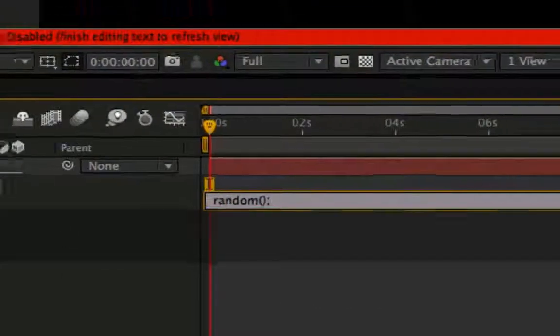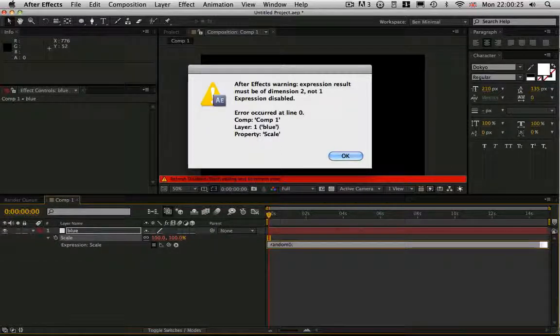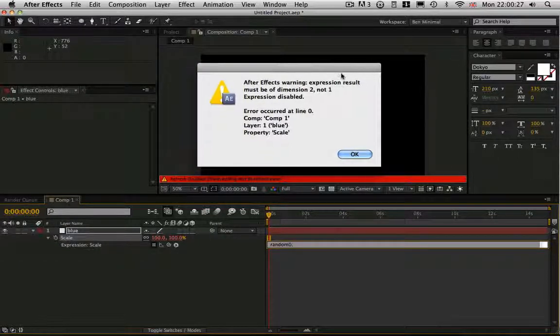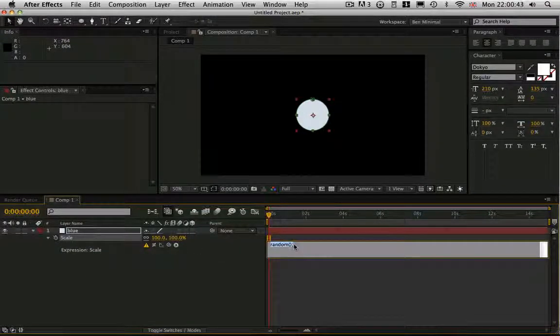Okay, what happens if I hit enter now? Oh! I knew it would happen. It always happens to me. An After Effects warning because the expression hasn't compiled. This is why: expression result must be of dimension 2, not 1. Well, what that means is that scale has 2 dimensions. It has 2 individual parts. And what I've returned here is a single number.